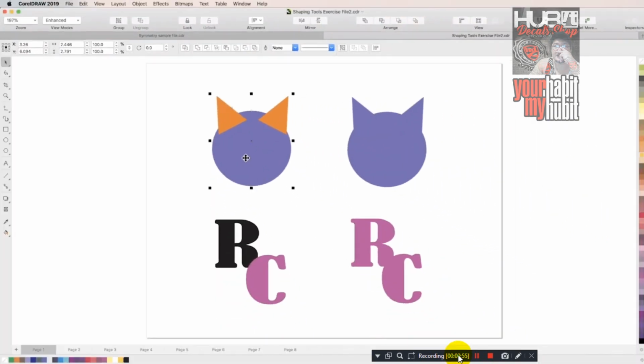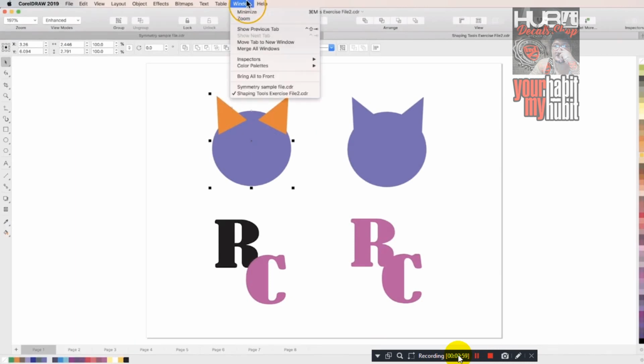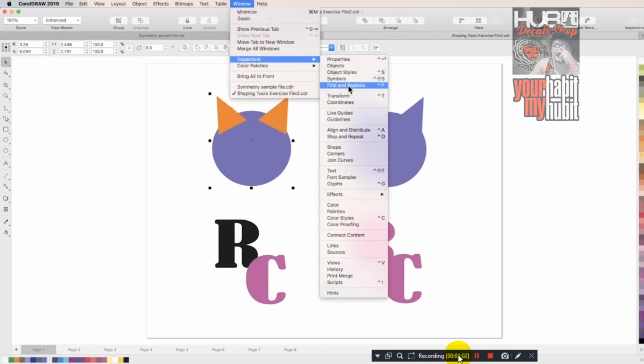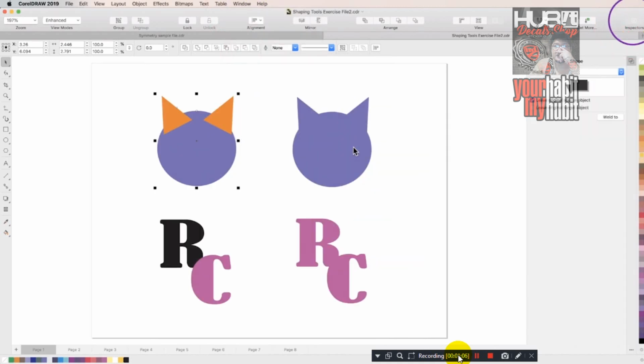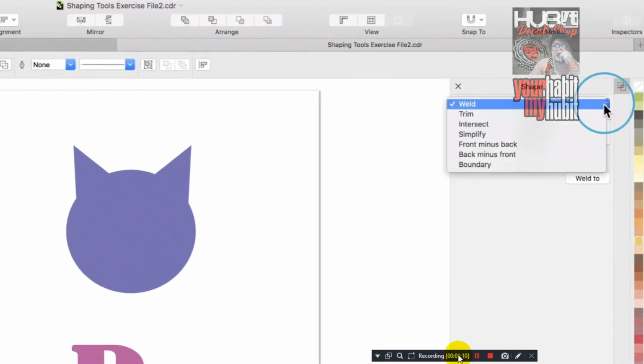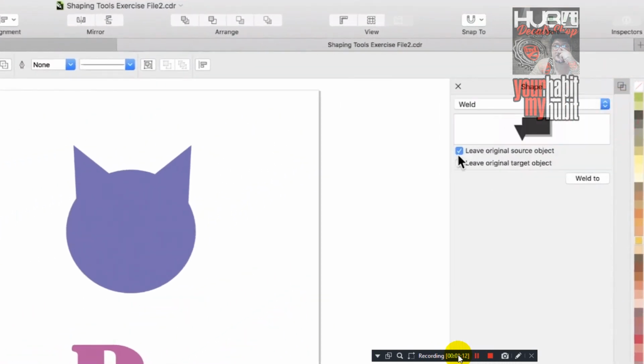You can also access the shaping tools through the Shaping Inspector. To open it, just go to Window, Inspectors, Shape, then make sure to toggle the Inspector button on at the top right of your screen, choose which shaping tool you want to use, and then simply select it from the drop-down menu. For some tools, it gives you the options to leave your original source object and/or to leave your original target object, in case you need the original objects to continue building your design.